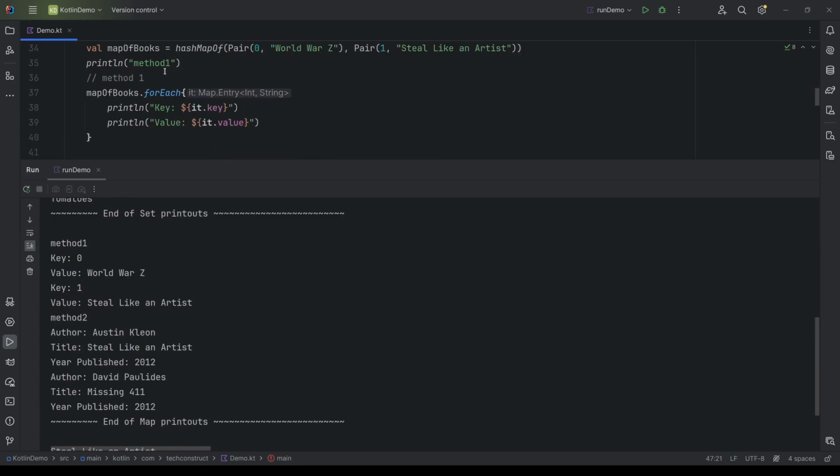Next, we're going to go over our map printouts. Line 35, print method 1. As we can see here, key is 0 and value is World War Z. As we can see from this pair here, key is 1, value is Steal Like an Artist, which is our pair that we can see right here on line 34.